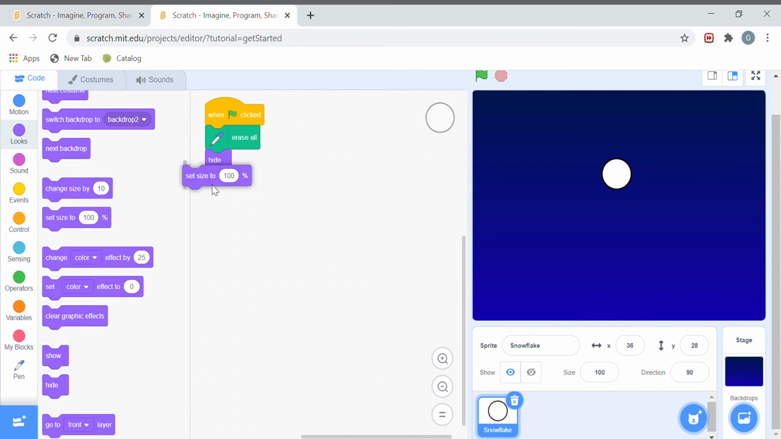So we're going to set size to, so right now it says 100%. If we leave it at that, that means our snowflake will be this big every single time it falls. Well, those are giant snowflakes and we do not need to create an avalanche. Okay, we just need small snowflakes. So click in that little circle, and you're going to change that number to 10.